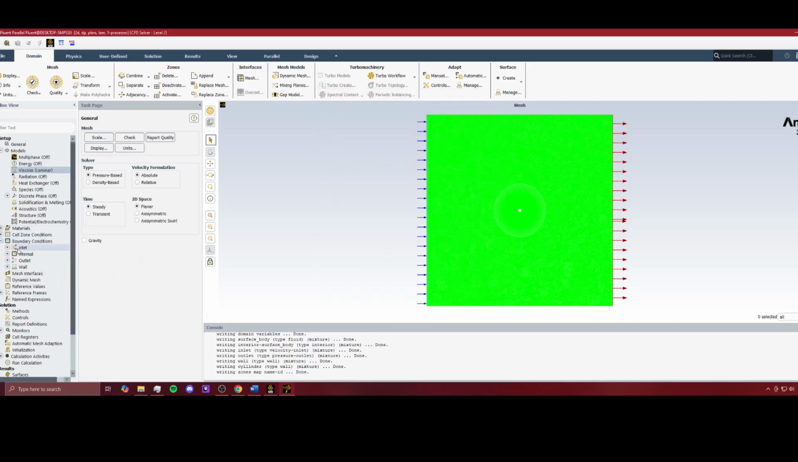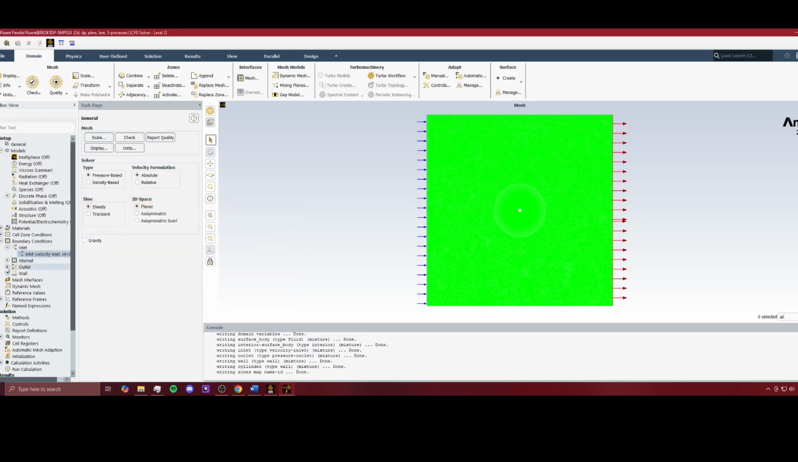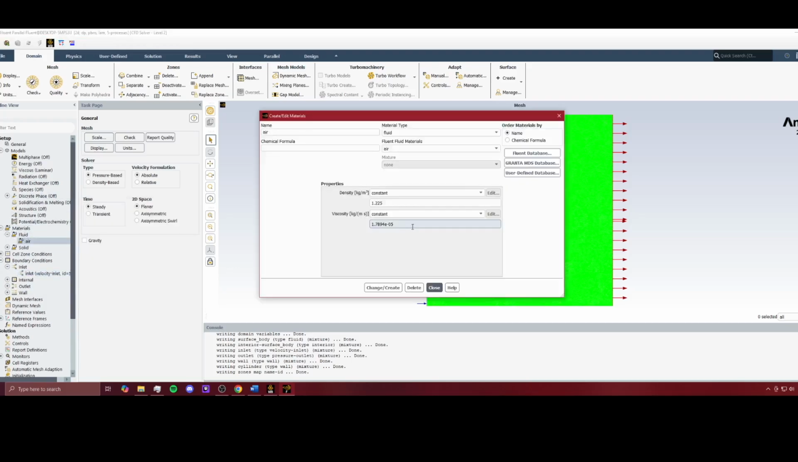We're gonna go over to boundary conditions, double click on our inlet, and then we're gonna set the speed to the one I use. I found that works with 0.2. Hit apply, and then let's go to materials, air. One thing I did change, I changed the viscosity to 0.001. A lot of trial and error goes into this, I found out. So this is the one that I found works, though.